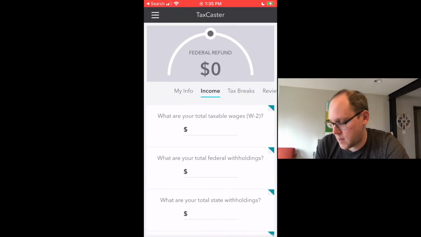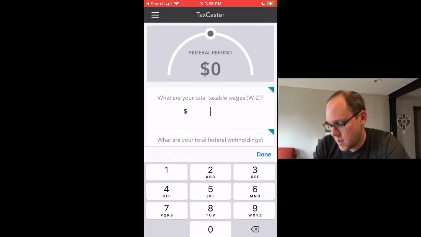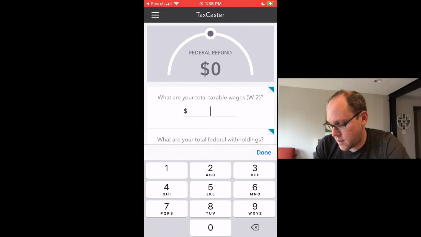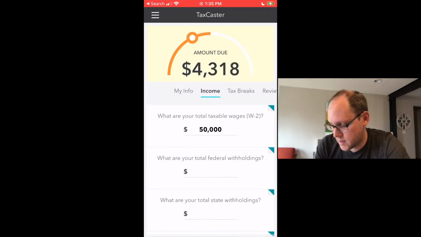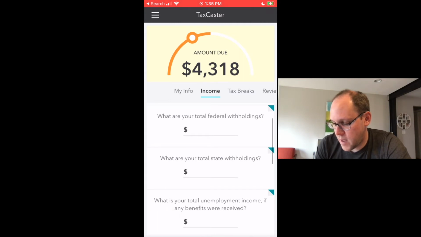And over in the Income tab, this is where you can add your W-2 income from your employer, if you have that. And you can enter in your taxable wages. I'm going to say $50,000. Already it's showing you owe $4,318.